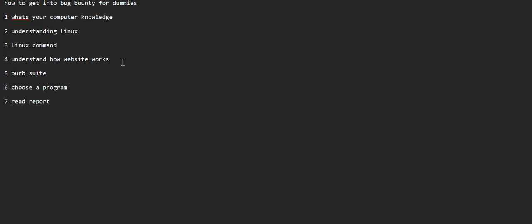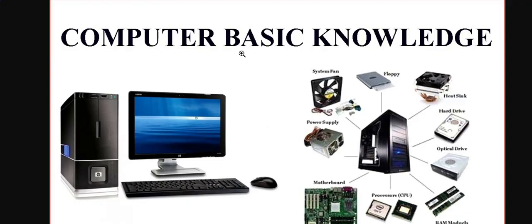What's your computer knowledge? That's the first thing that you need to know about. Basic computer knowledge is very essential. You can't just be a normal guy and dive into it like that. You have to have some basic computer knowledge. I'm not saying you have to know about system pan, floppy disk, hardware. All those things are for nerds. You're not actually a nerd. You are just here to learn about bug bounty and make some cash. That's all. But have some basic computer knowledge.